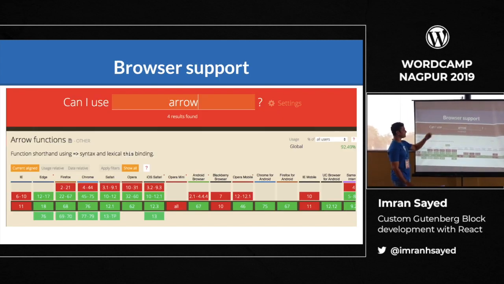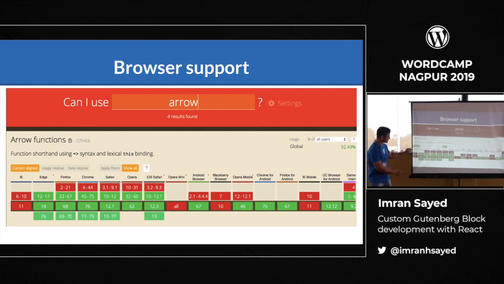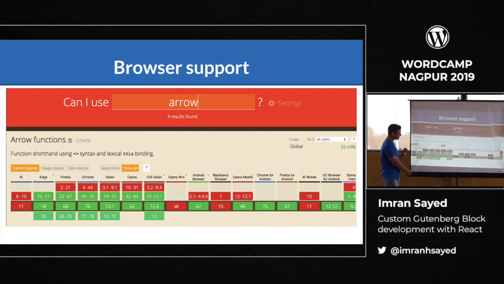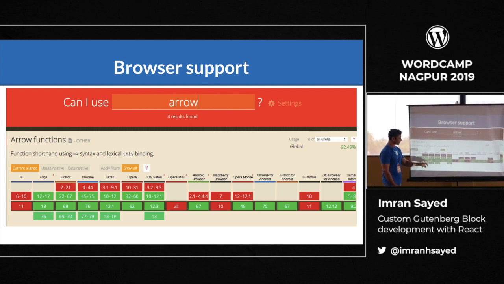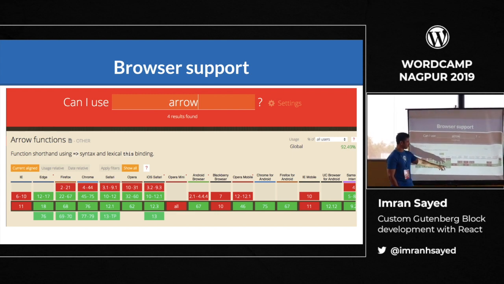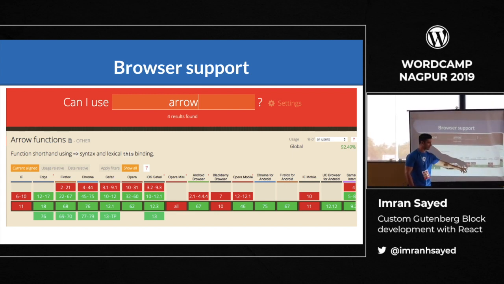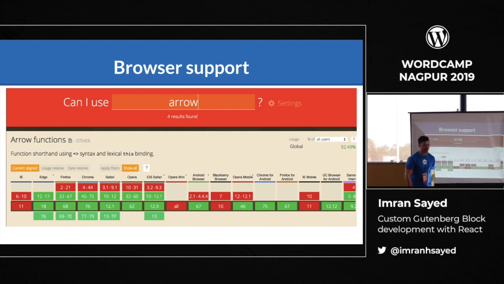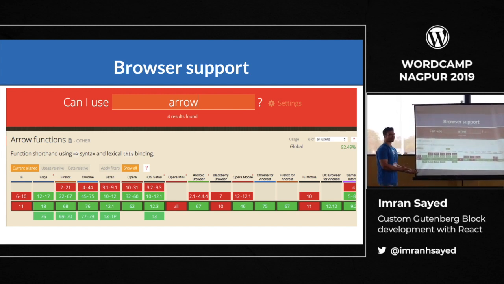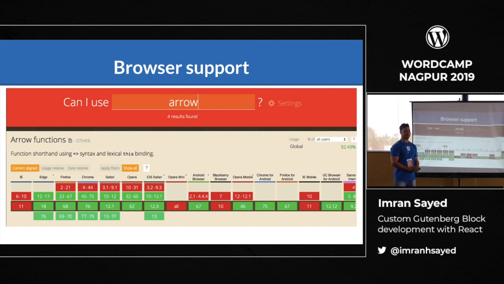Okay, so let's have a look. ES6 arrow functions, browser support. Firefox supports it, Chrome does, Safari does, and so on. There are some browsers that don't, and then we have mobile. So to provide compatibility, we need to use Babel to transpile the code.